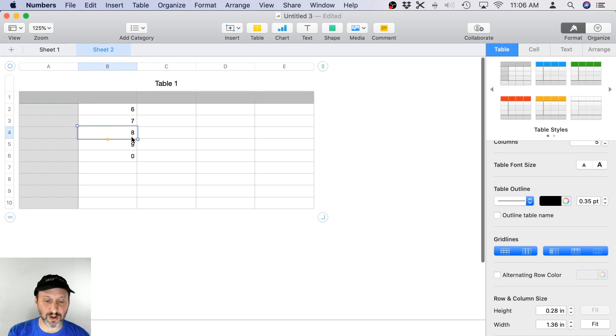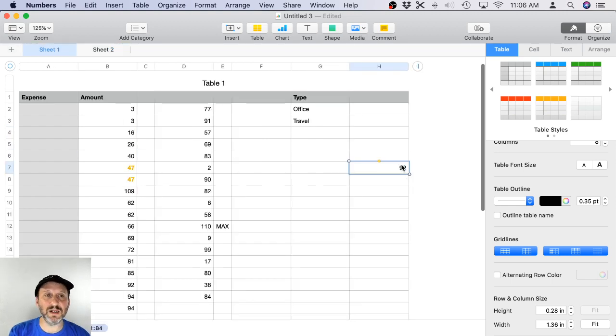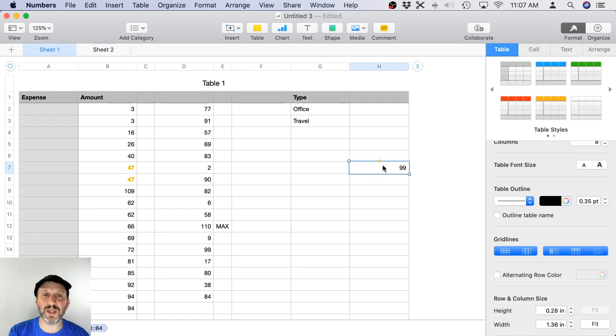So I go to Sheet 2 here. I'll change this from 8 to 99. And I go back to Sheet 1, and I can see that's 99. So this is just a simple formula saying, give me the exact value of what's in there. I can make it more complex. I can add 1 to it. I can perform a function on it. I can do all sorts of things. But that is the basics.